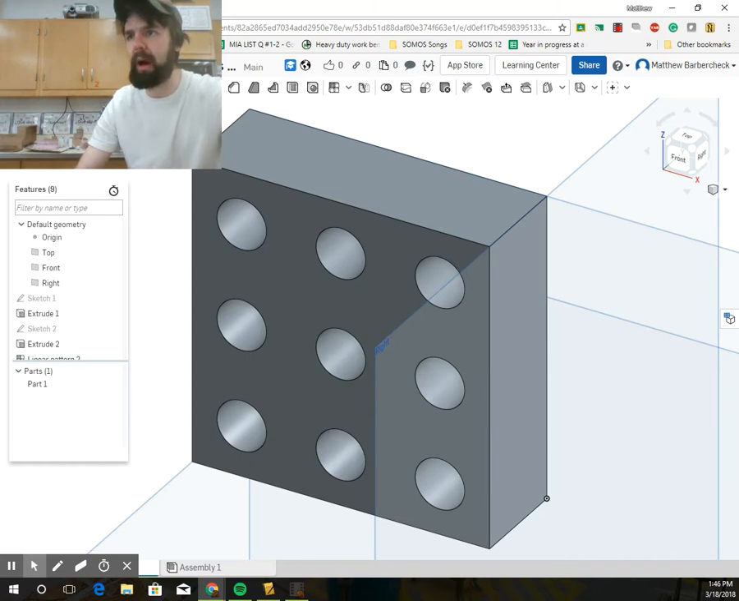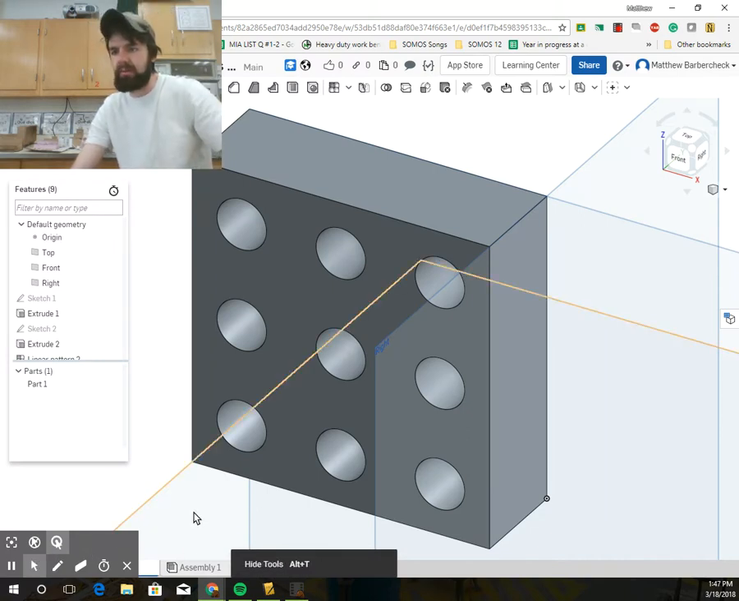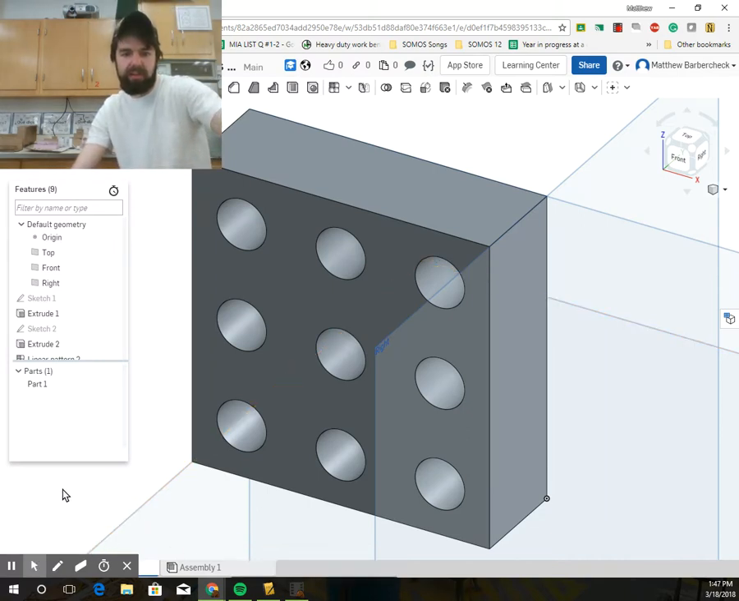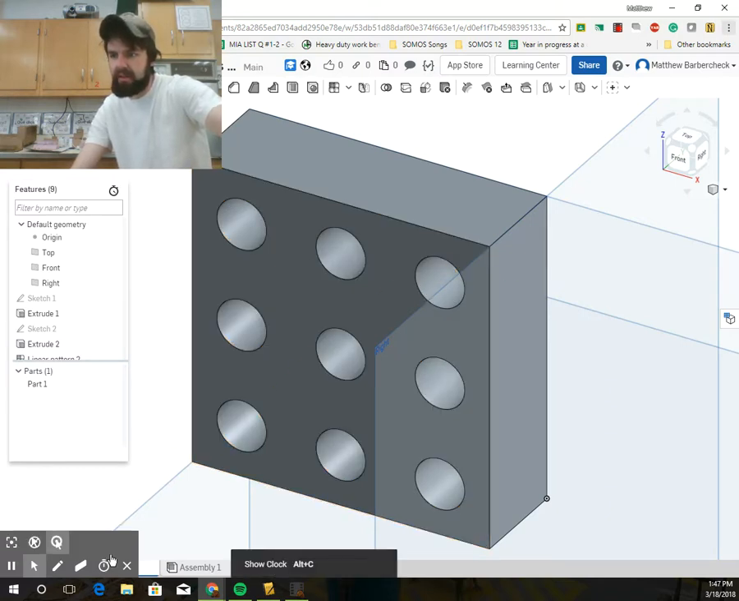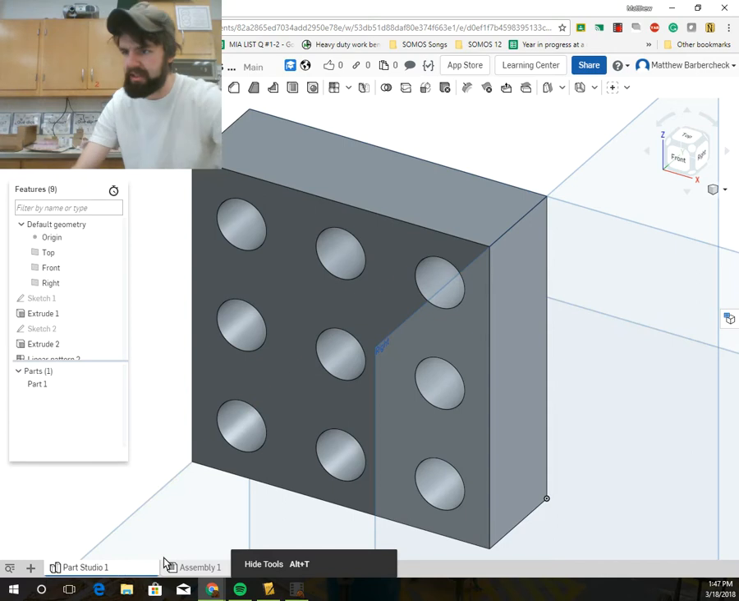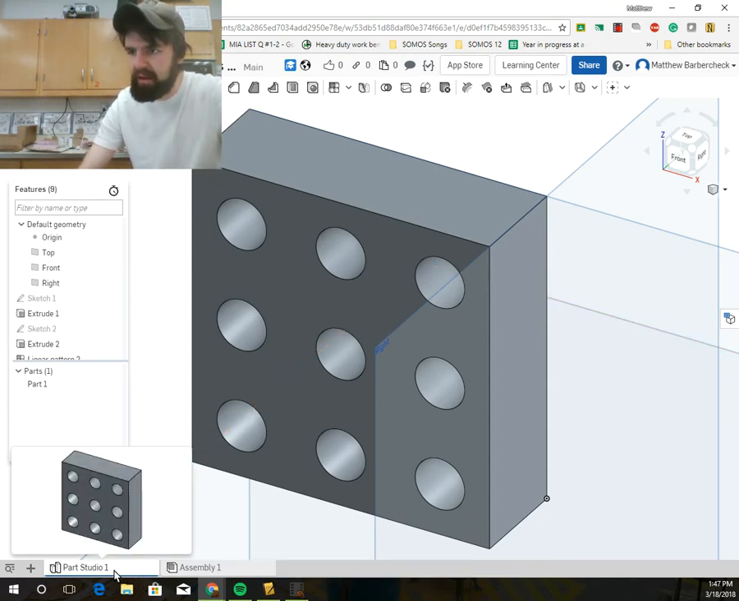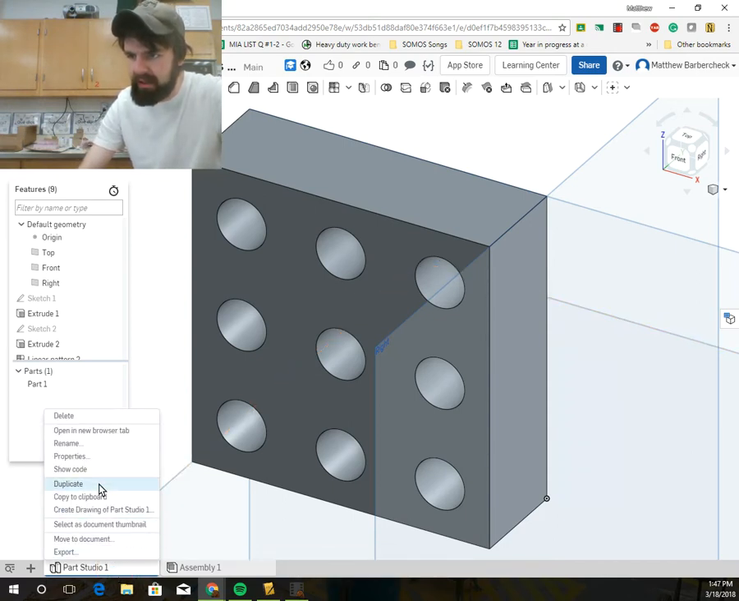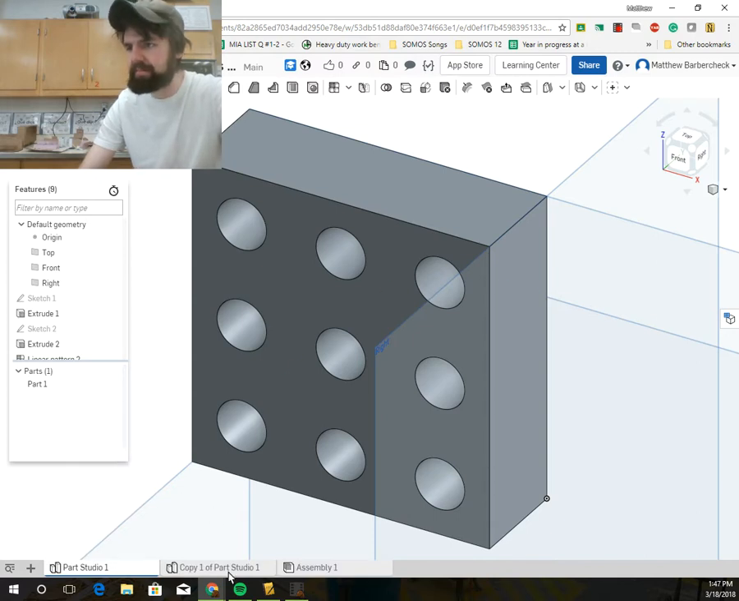What I'm going to do is make a copy of this, and you can too. I wish my screen toolbar, I could just click and drag, but I have to hide it and slow down our recording time. We're just exiting out of that. I'm going to duplicate. You can just right click and duplicate a workspace.